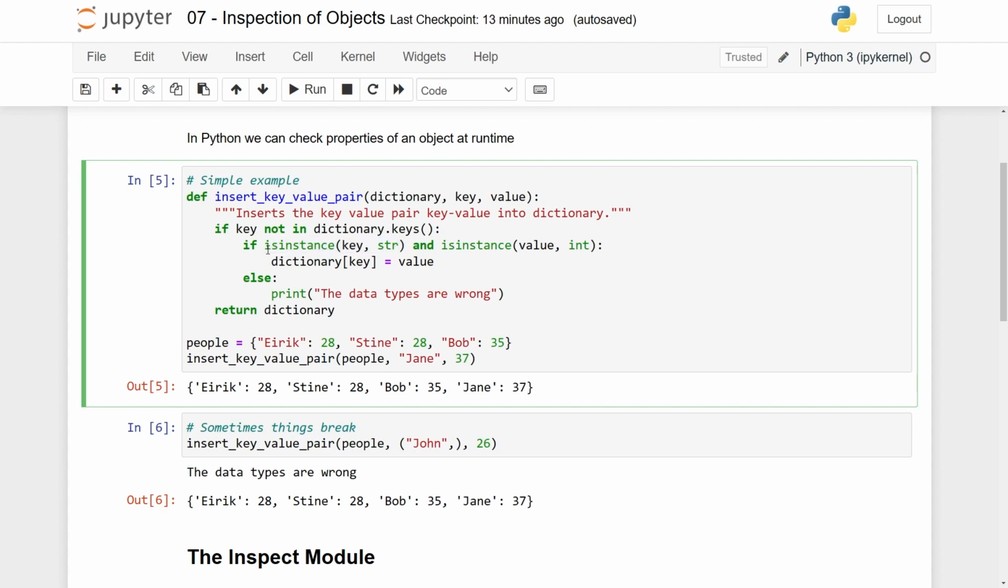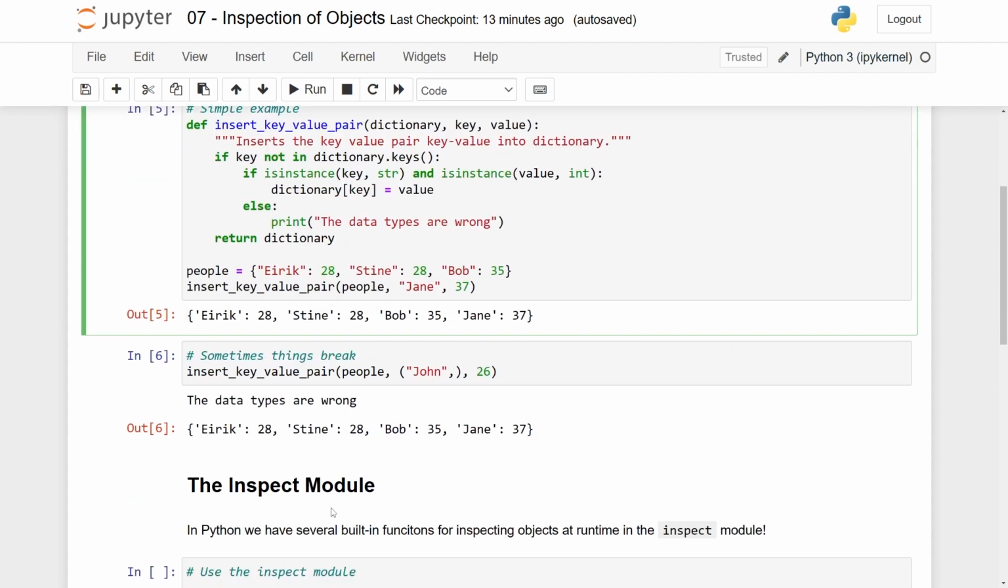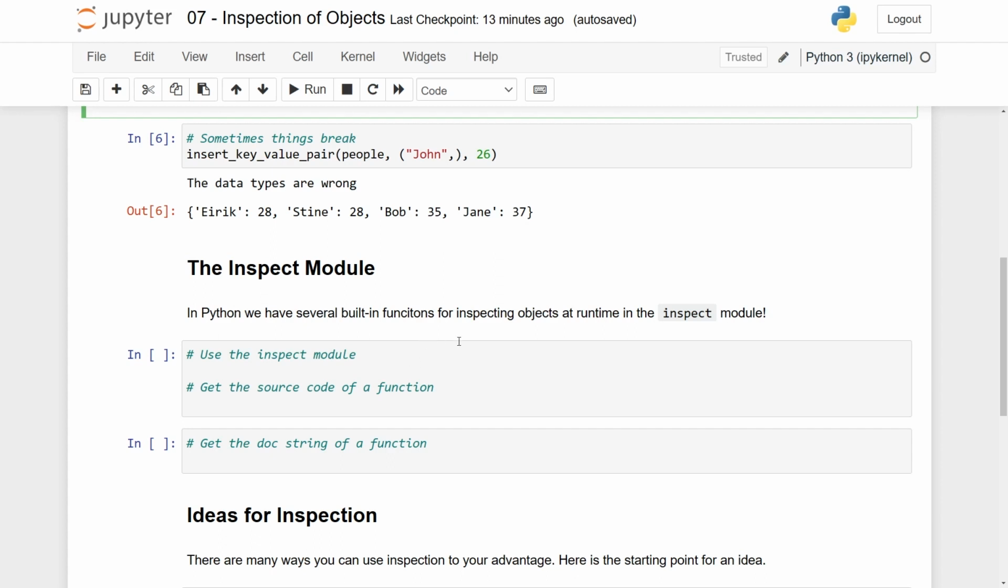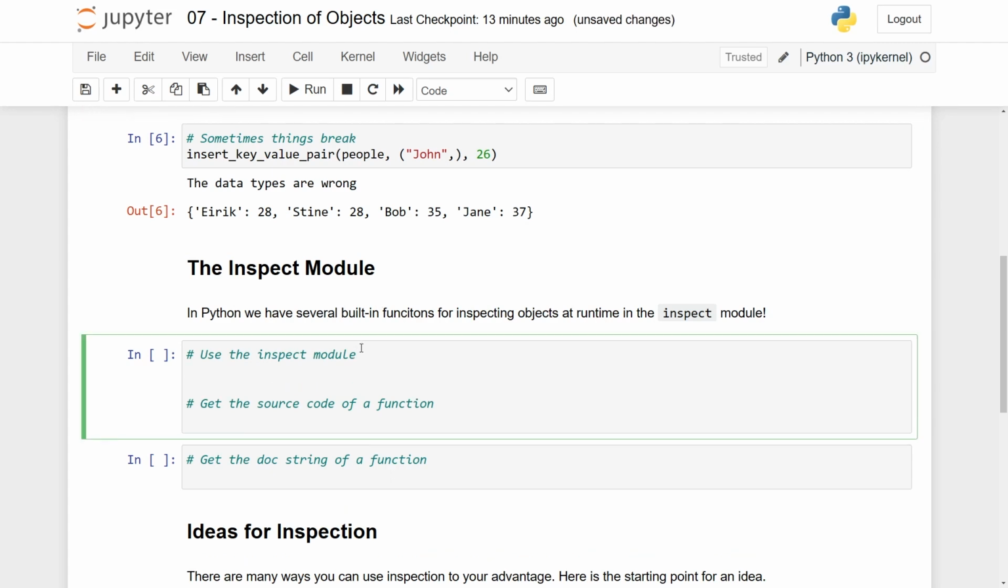of strings, right? So what I thought we can do in this video is to go through some of the ways you can do inspection at runtime of Python objects. And isinstance is one of them, and many of the other more interesting ones actually lie in what's called the inspect module. So in Python we have several functions for inspecting objects at runtime, and these are in the inspect module. So they're kind of built in, in the sense that they're in the standard library, but we still need to import them. So let's just import the inspect module.